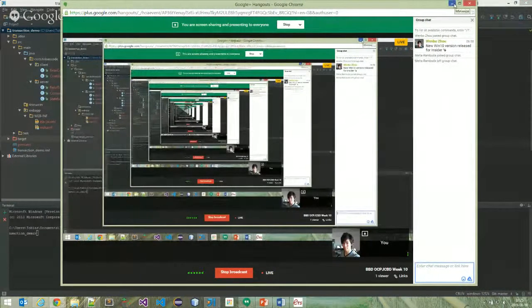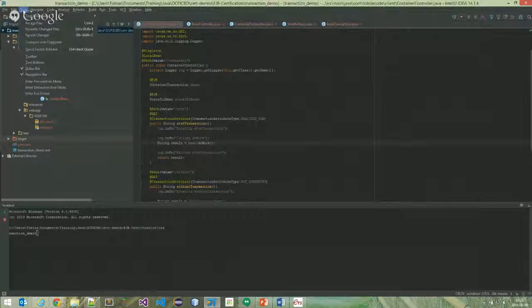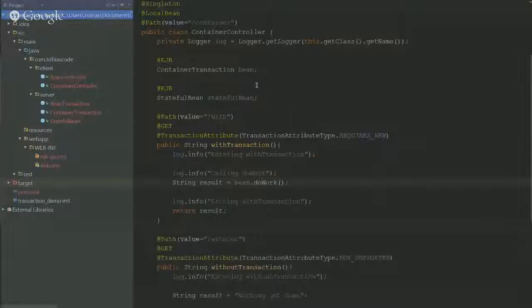Windows says a new Windows version released for insiders, if you want to try that. There's a new Windows 10 version released for insiders. I'm running 10 Enterprise. I tested everything: JBoss, Eclipse, Maven, everything works fine. Doesn't work for my drivers, but it works fine as well.